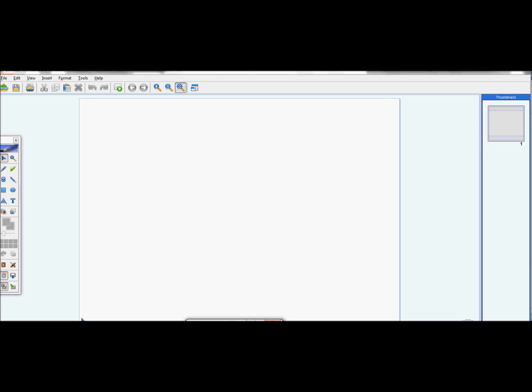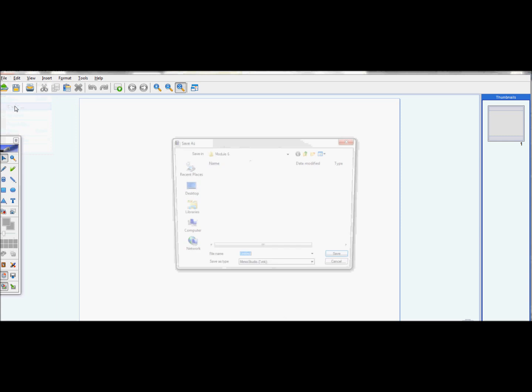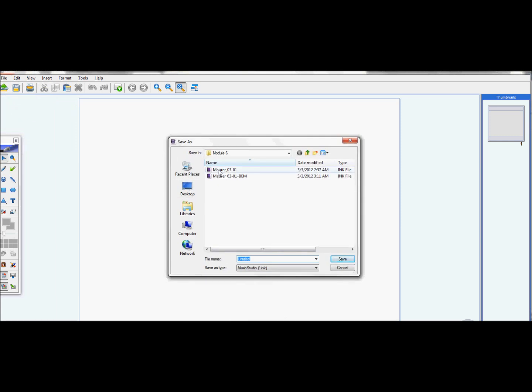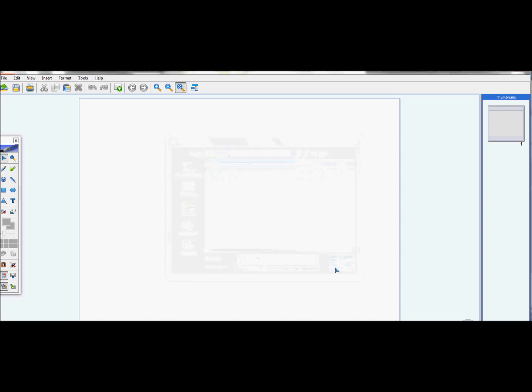Once students are in the Mimeo Studio Notebook, the first thing I'm going to have them do is go up to File, Save As. I want them to save their file as their last name and the date so that we can have a track record of what they've done and the progress that they've made. And in this case, I've already done this, so I'm going to just hit cancel. But then I'm going to have them come over here to the gallery browser, click on that.